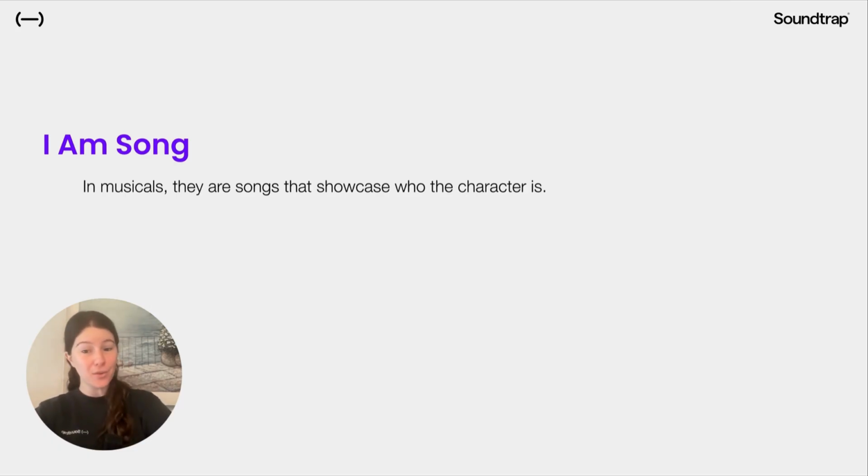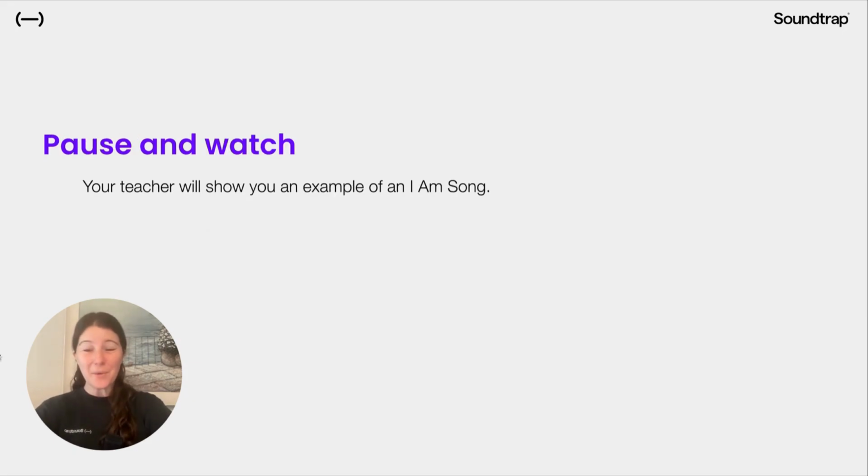In musicals, they're very common as songs that showcase who the character is, showing what they care about, showing who they are, their personality. You're going to pause, and your teacher will show you an example of an I am song in musicals.